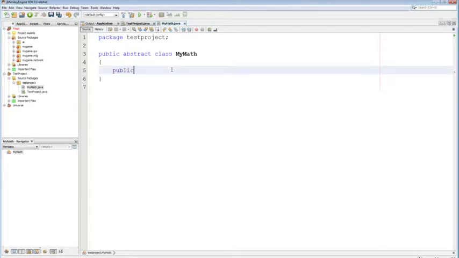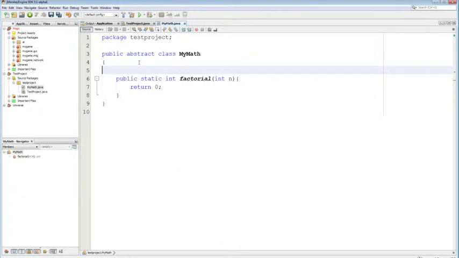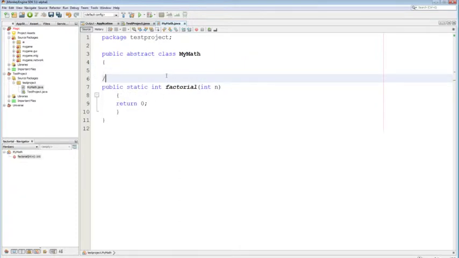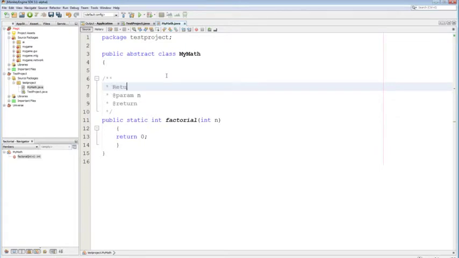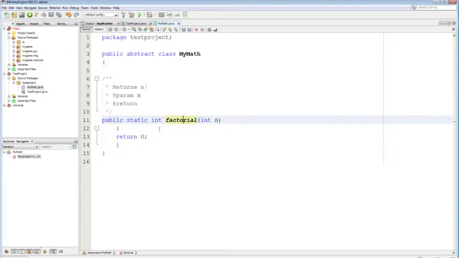And we're going to make a method called factorial. And that we're eventually going to fill this in. Let me just do that. I'm going to comment it up. Returns n factorial. So this is the function we're going to make. We're going to make the factorial function for math.